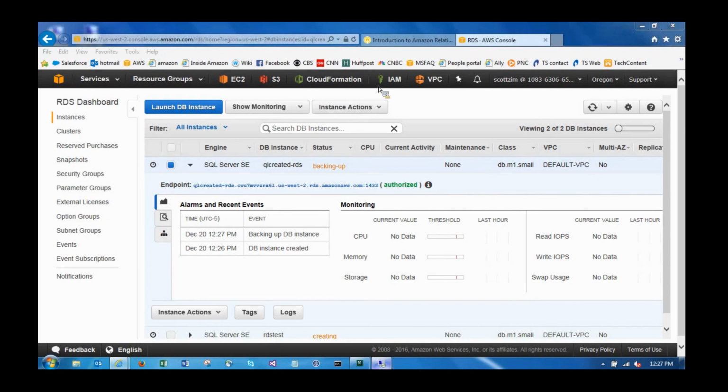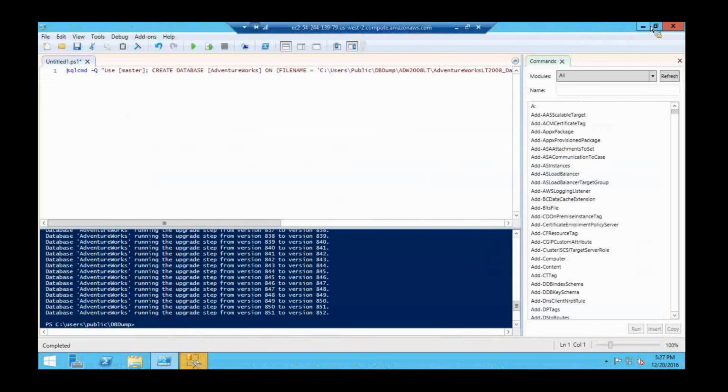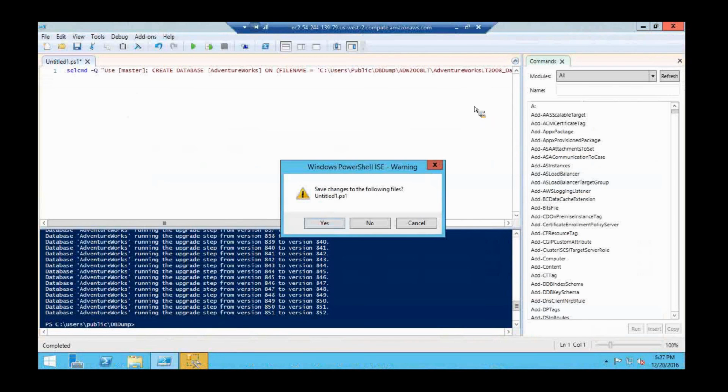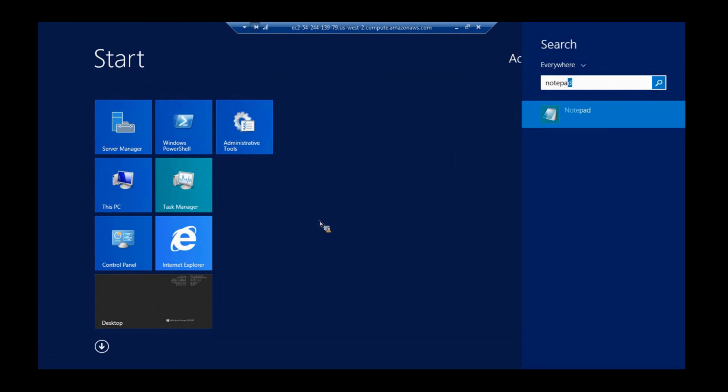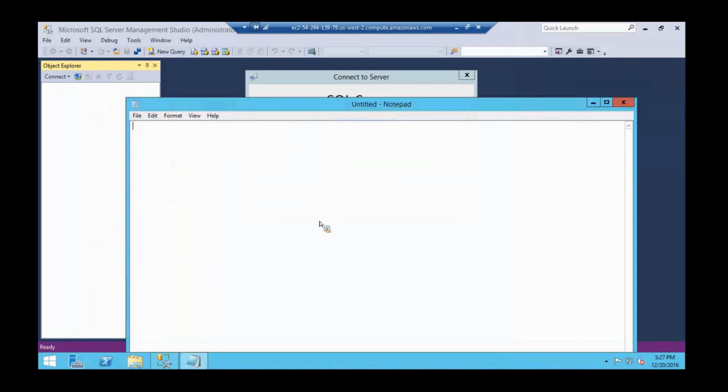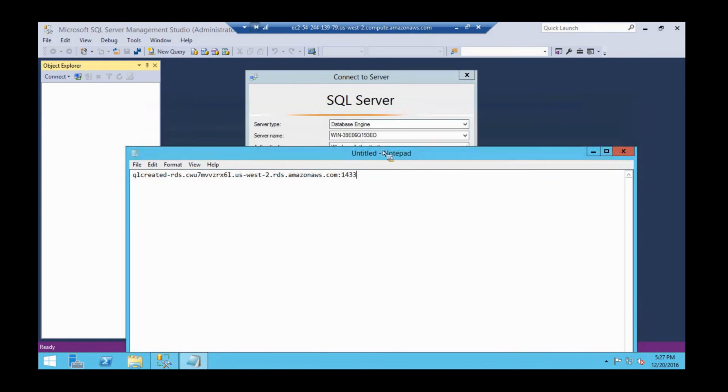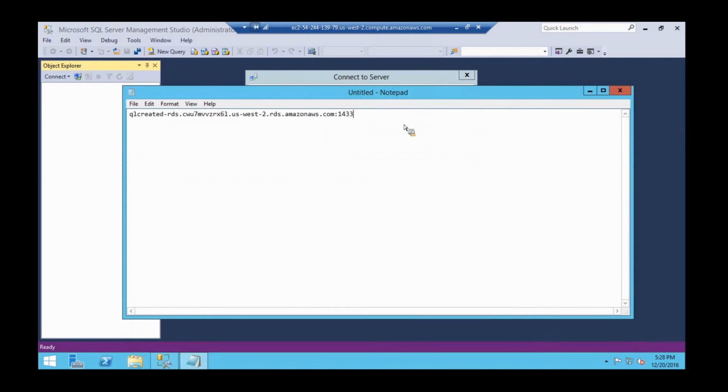Now we're going to go back to remote desktop connection. I'm done with PowerShell, so I can just close that out. And I'm going to open up Notepad. So I click on the Start menu and type Notepad. You'll see why we're doing this in a second. I'm going to paste that link in there. Okay, so that's the endpoint to the RDS instance that we're creating.